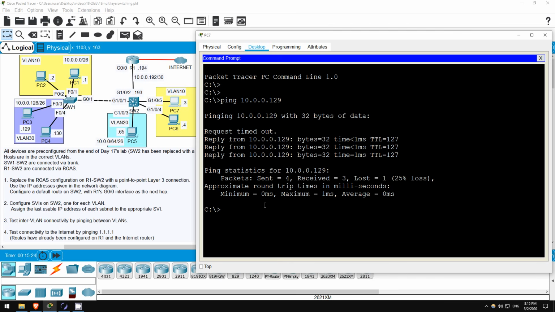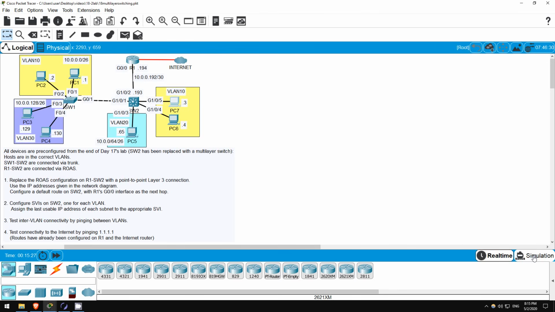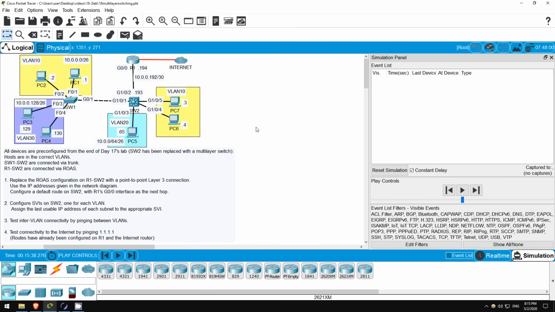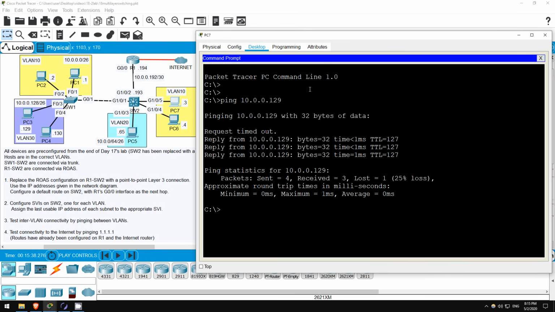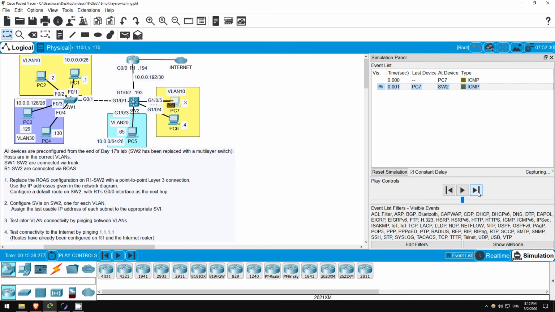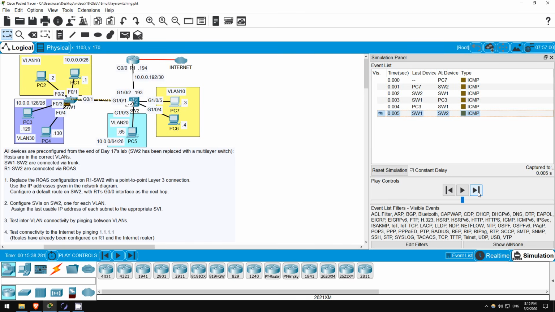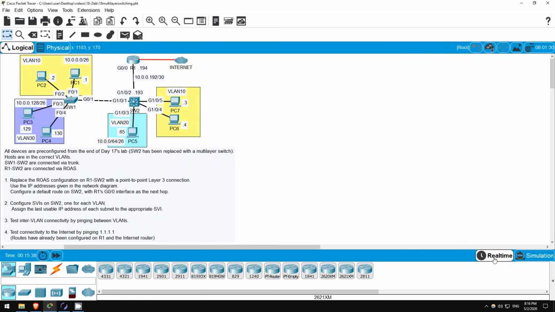Now let's go into simulation mode to make sure the traffic is not routed by R1, but instead by switch 2. And let's try that ping again. Ping 10.0.0.129. Okay, notice that the ping goes to switch 2, and switch 2 sends it directly to switch 1, without having to send it to R1. That's because switch 2 routed it from the VLAN 10 SVI to the VLAN 30 SVI within its own software. Okay, let's return to real-time mode.